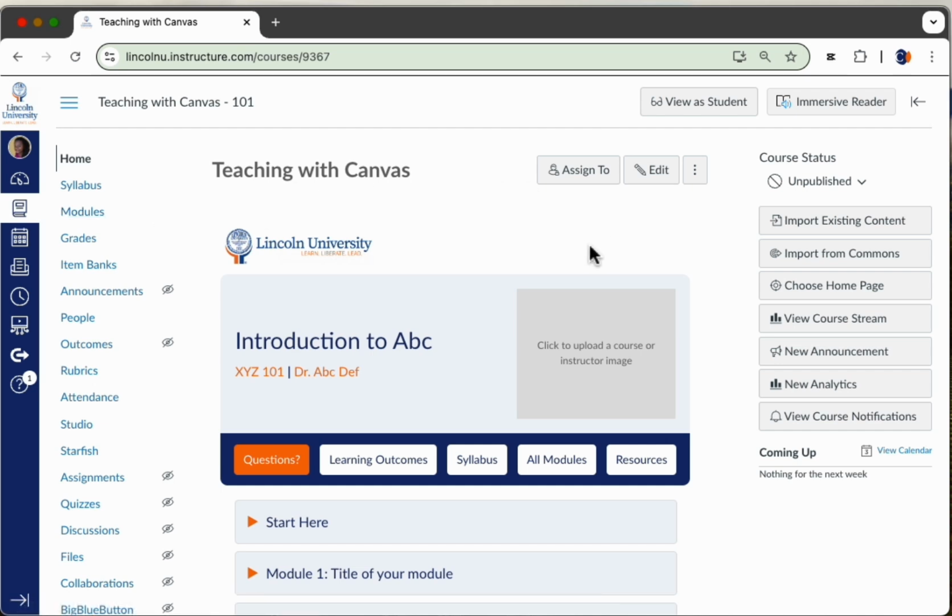All right, so I'm going to leave my student view, and now I am going to go ahead and publish my course. So I've checked everything out from the student view and I like what I see. So I'm going to go right here to course status, where it says unpublished. You'll see the do not enter sign. I'm going to go to publish, and this will publish my course so that students can view it. If it's not published, then students won't even see it on their Canvas dashboard.